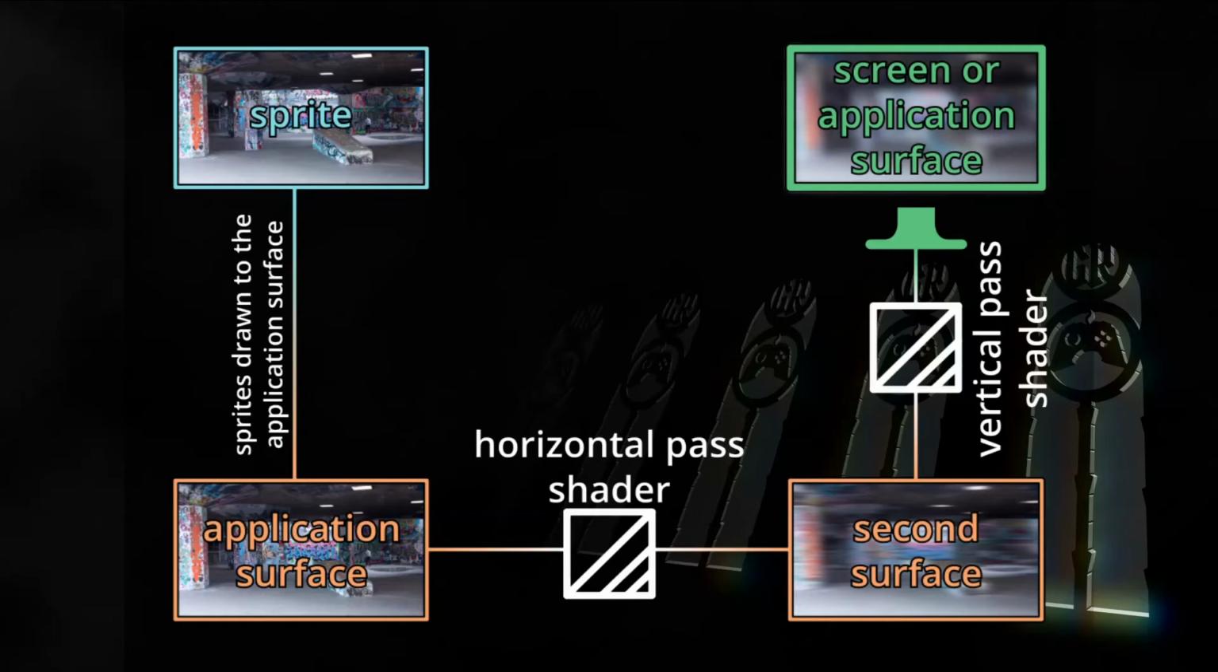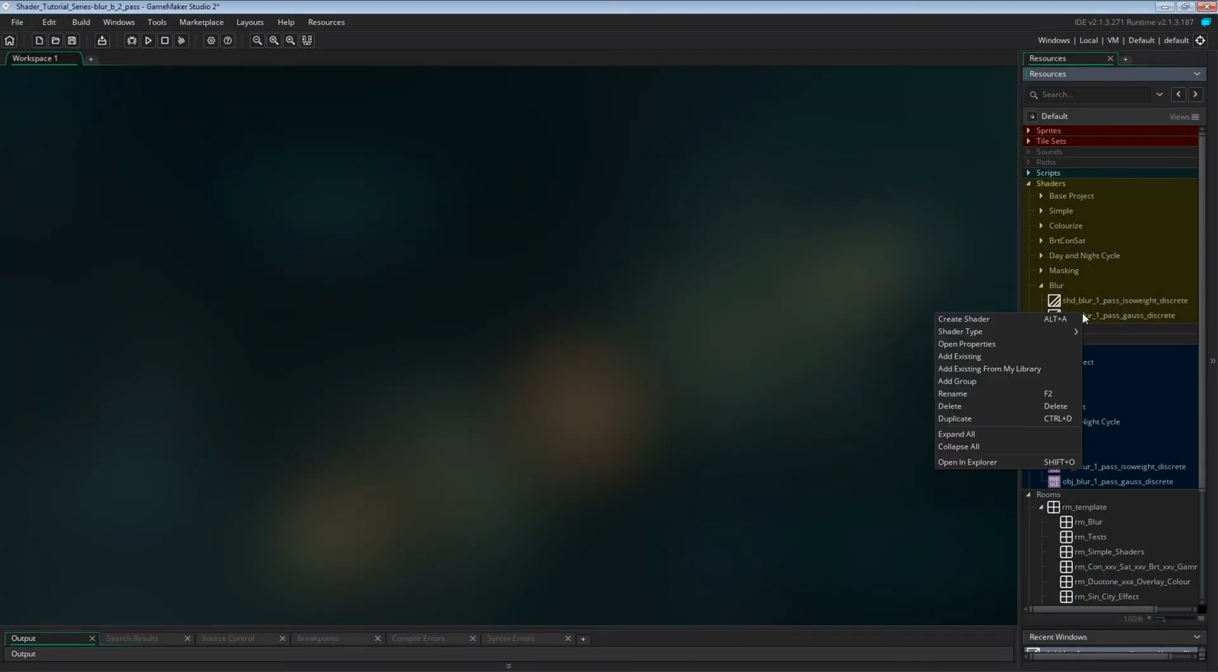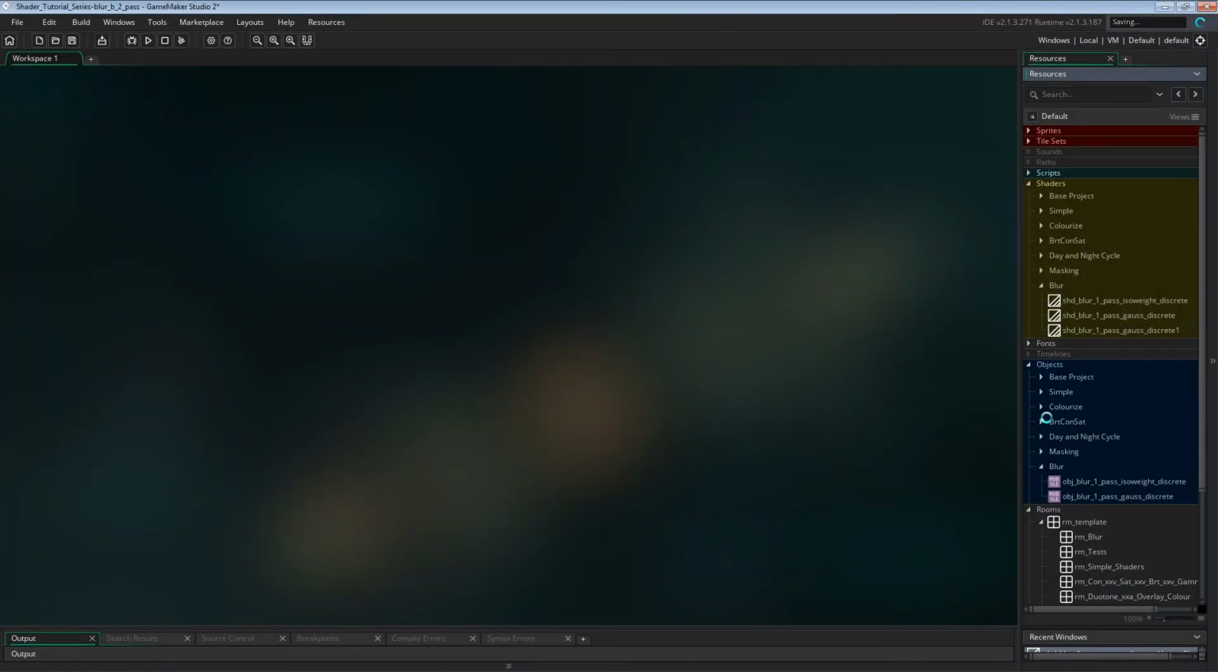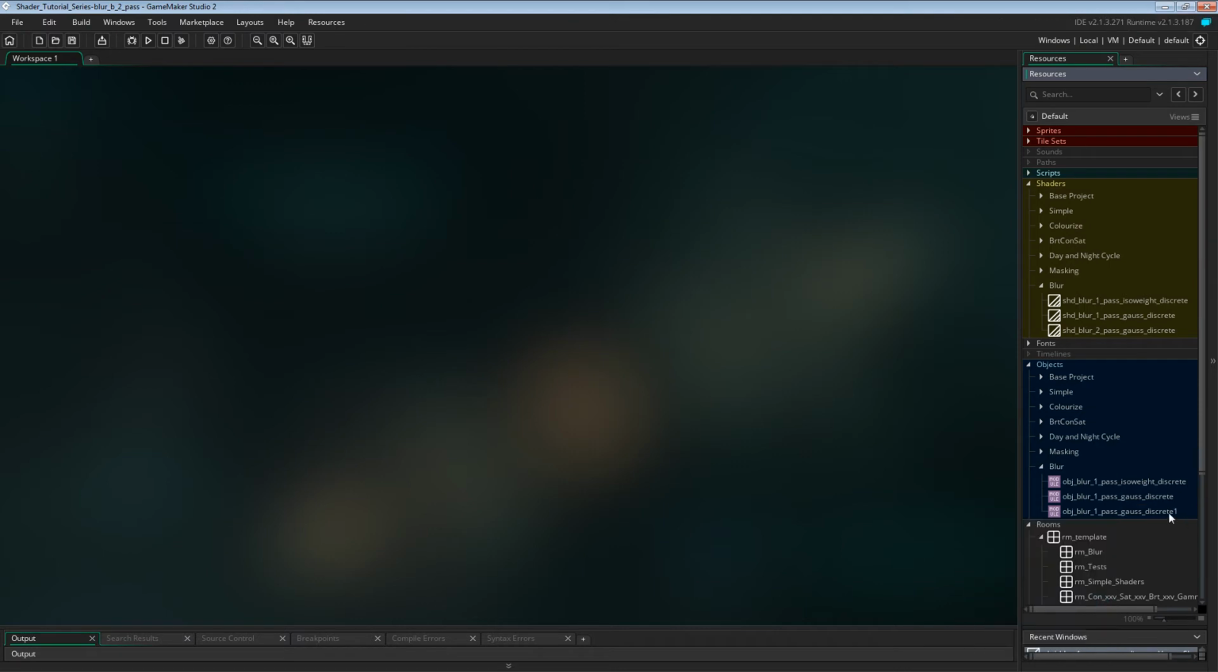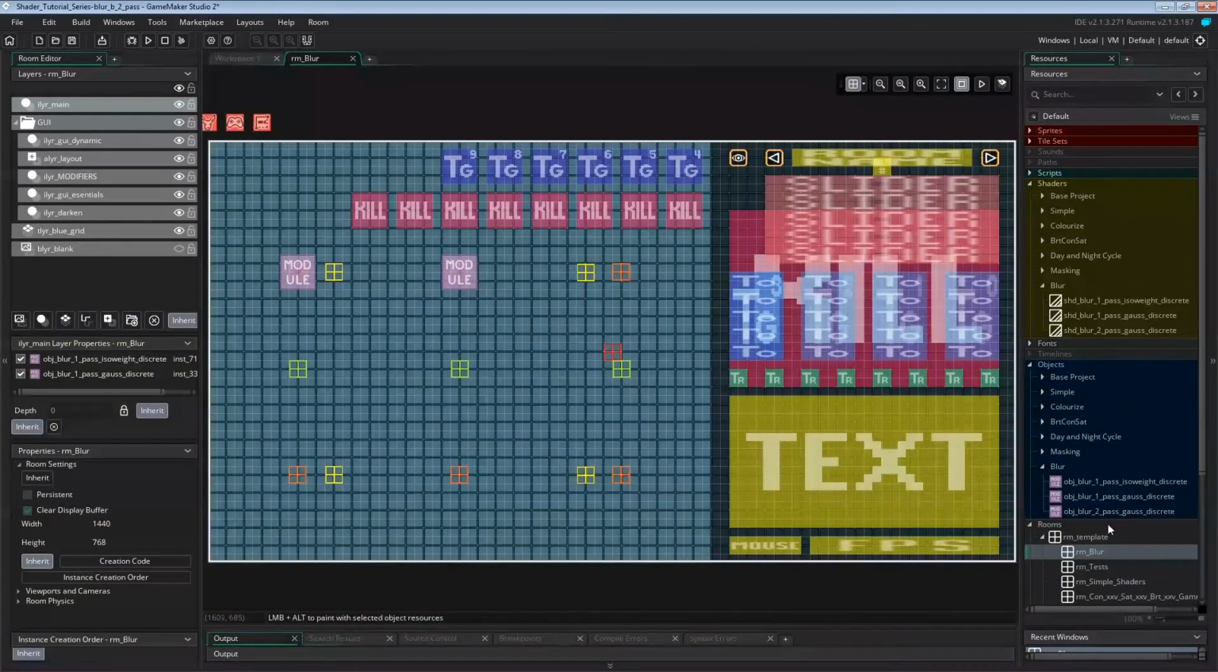But now let's apply this knowledge to our test project in GameMaker. First, let's duplicate the shader from the last video. That was the 1-pass Gaussian discrete sample shader. I'll call the new shader Shader 2-pass Gauss discrete. And let's also copy the last video's object, which was called Object 1-pass Gauss discrete, rename the duplicate to Object 2-pass Gauss discrete, and place it in our test room on the main layer as well.